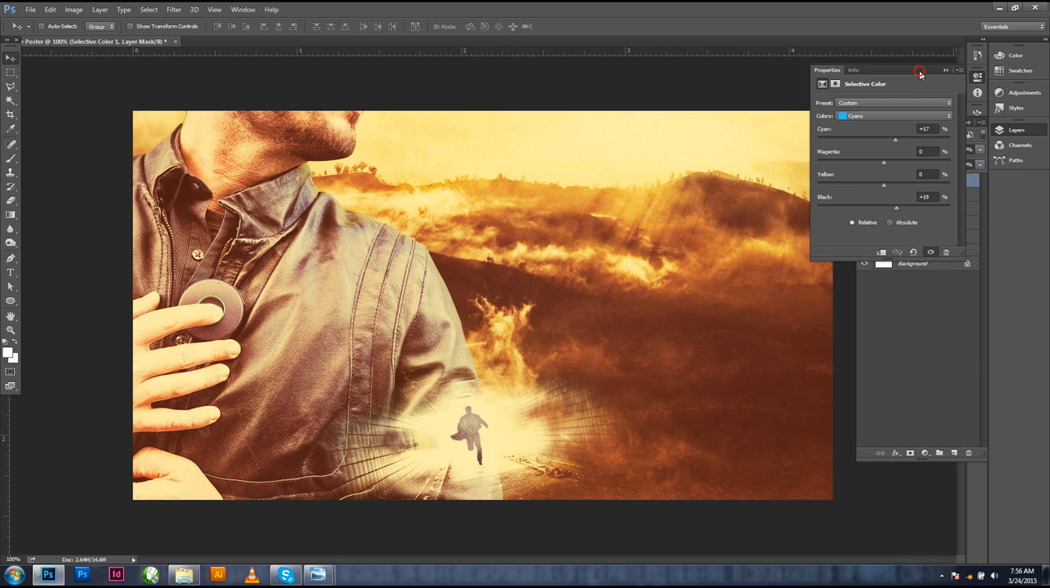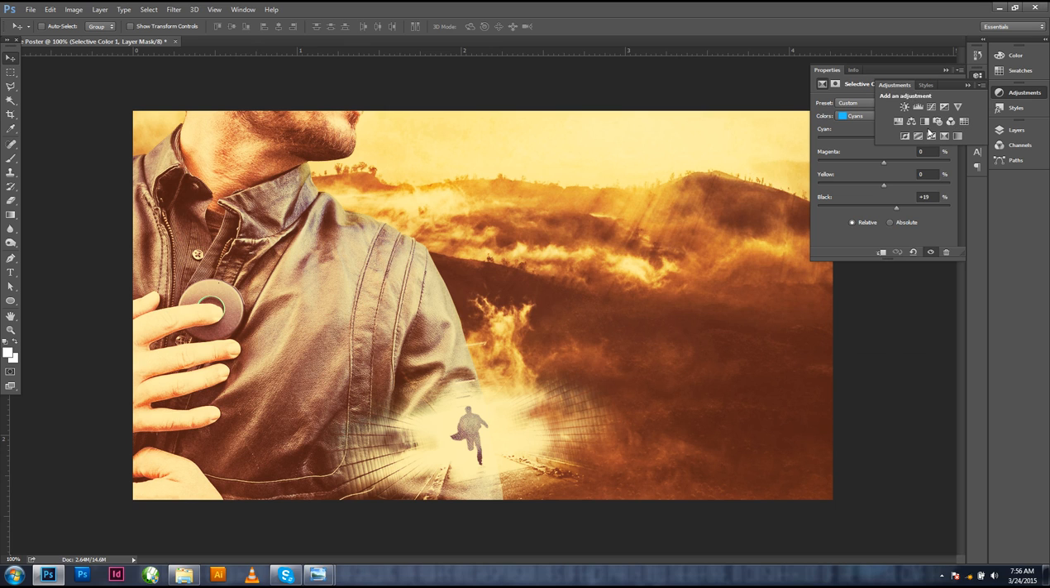I'm going to add color balance. Alright. And I'm gonna push this. I'm gonna add a little more yellow. Boom. And blue. More blue to it. Don't want red to be too much.